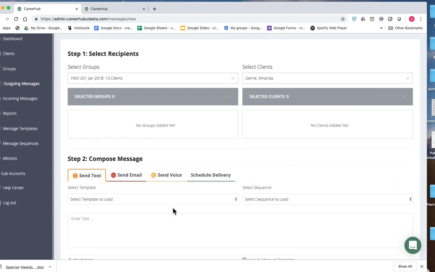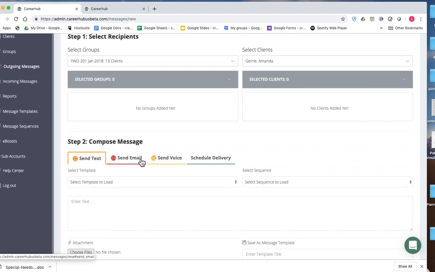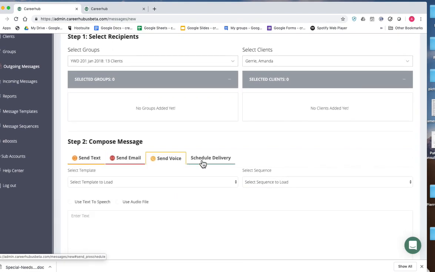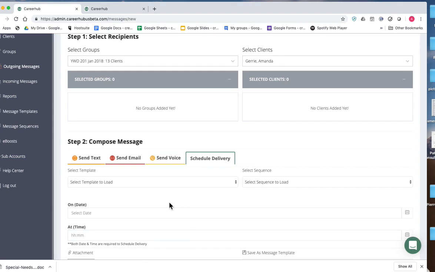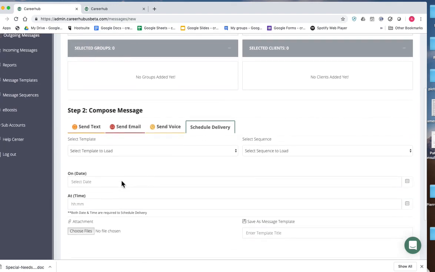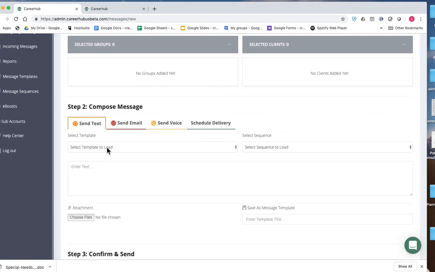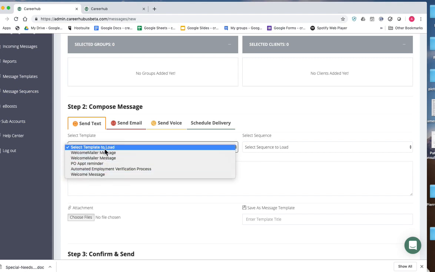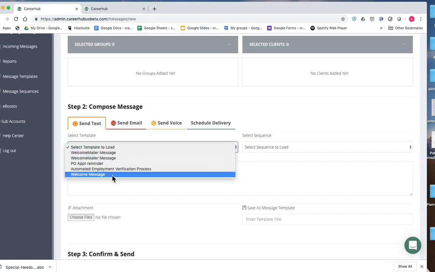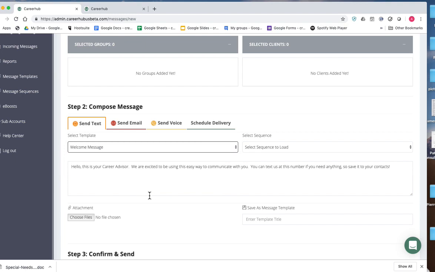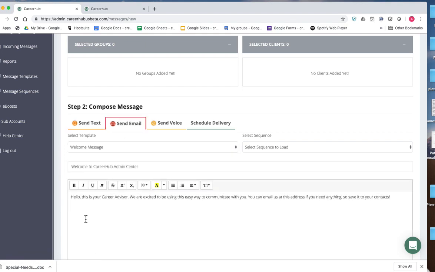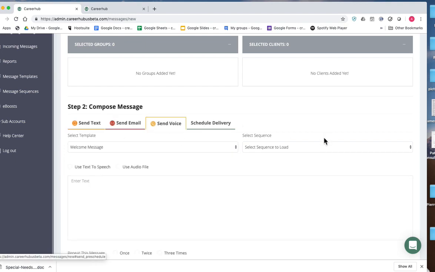So that's how campaigns work. Same thing, you can send a text, an email, and a voice message and pre-schedule the delivery. You can save any message you want as a template. These are preloaded templates in here. So you can select that template, oh, here's a welcome message, and send it to each person in your group.